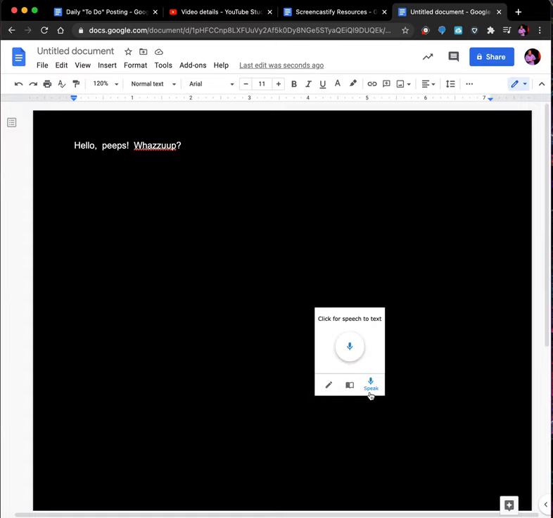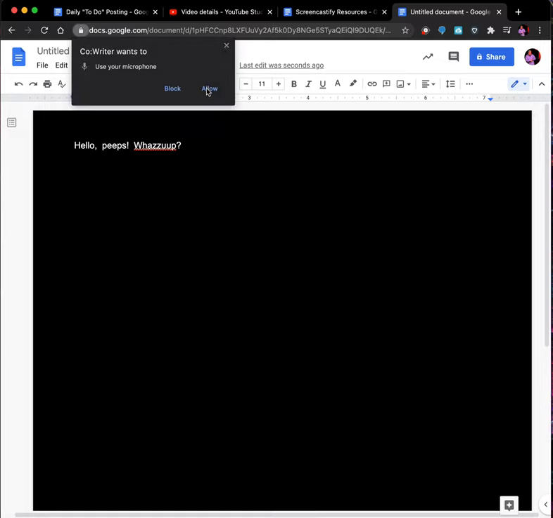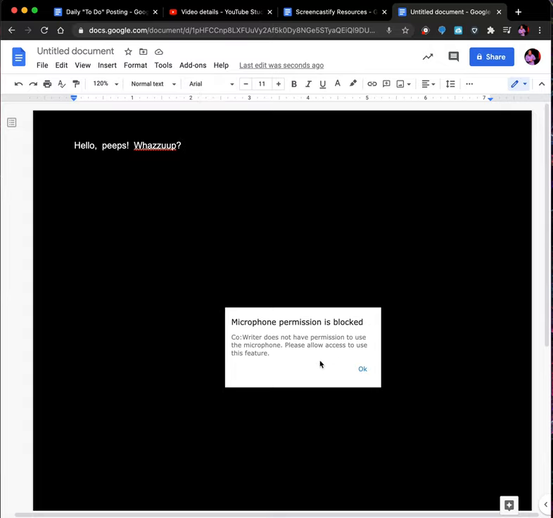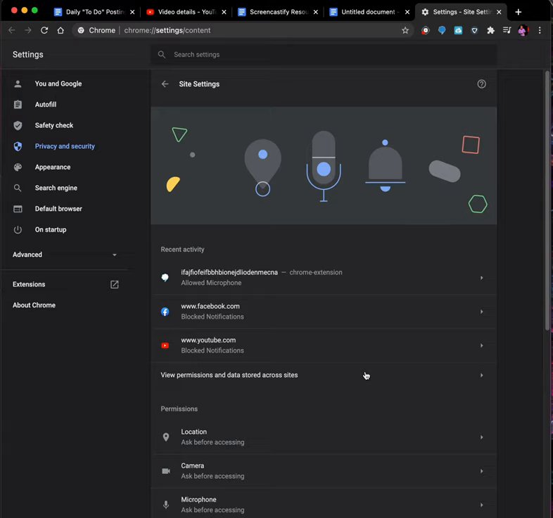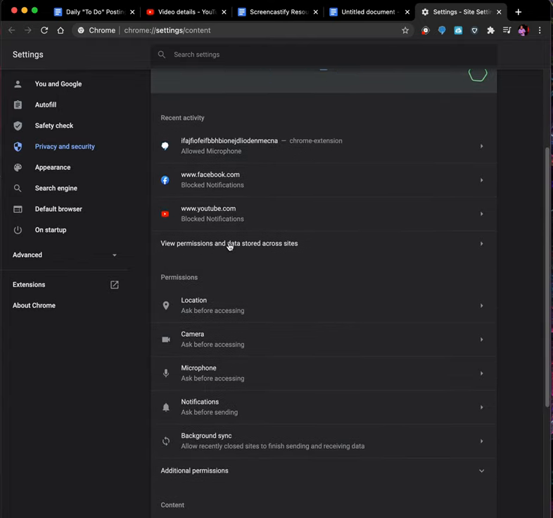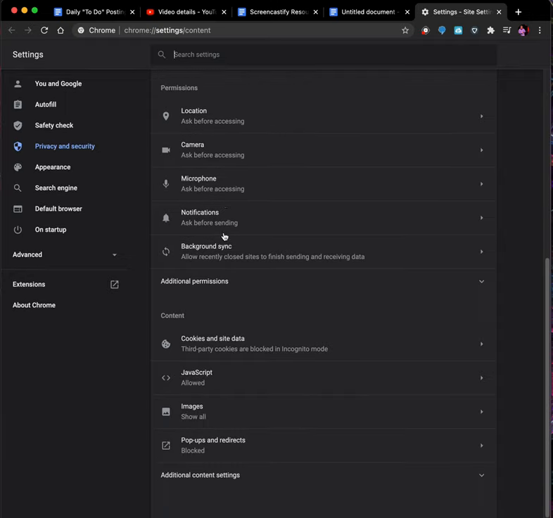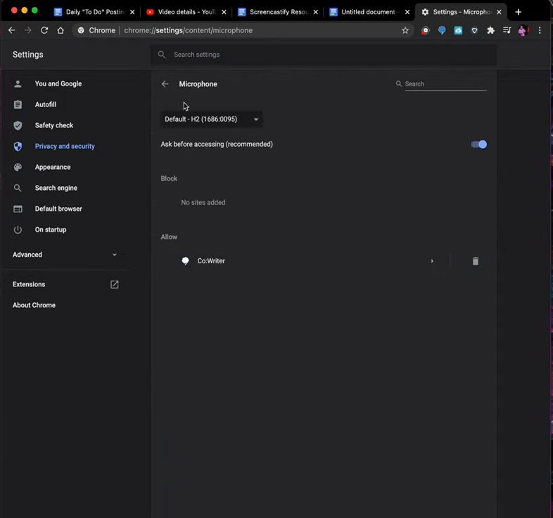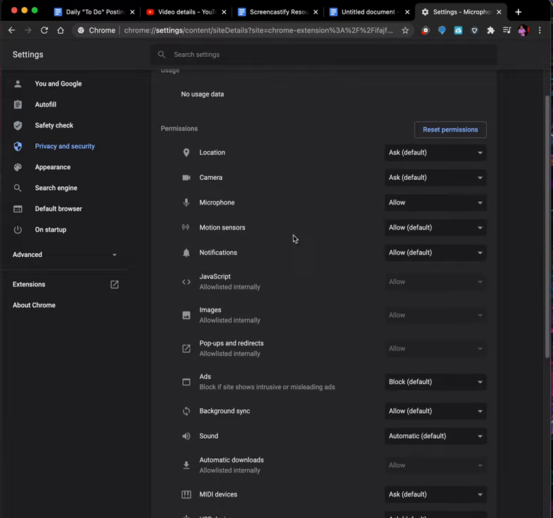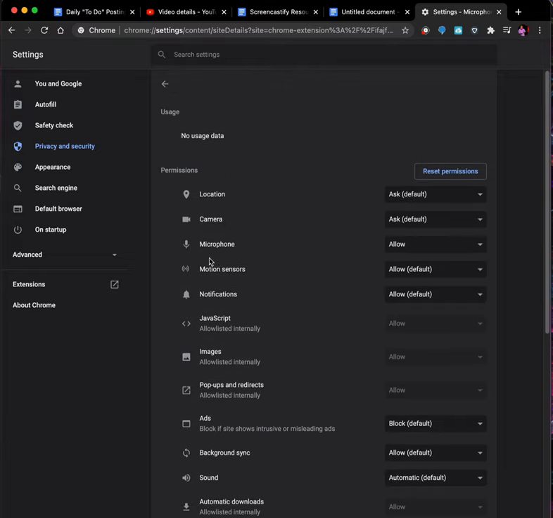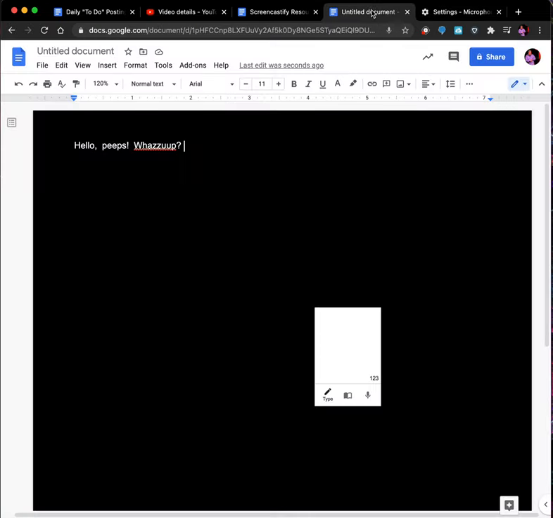This is where it gets pretty cool. Of course, you let it use your microphone. Okay, so it wants us to allow the microphone. Allow Cowriter, yes, Cowriter, and microphone allow. Okay, so this should be ready to go. So we come back here.